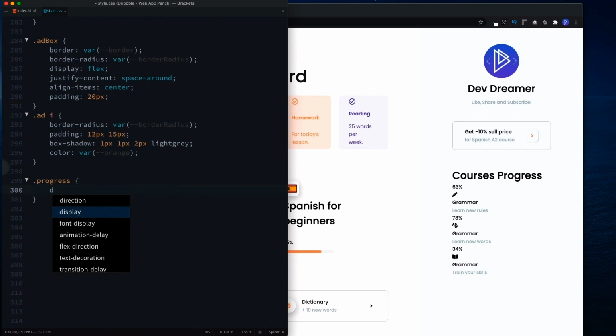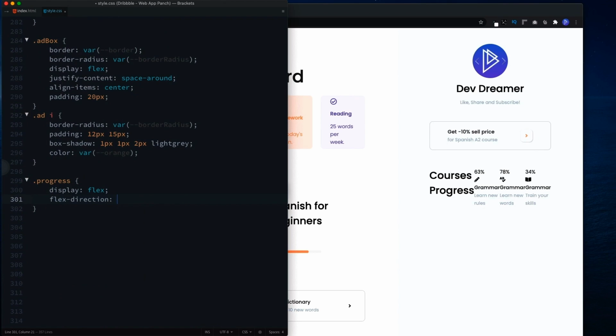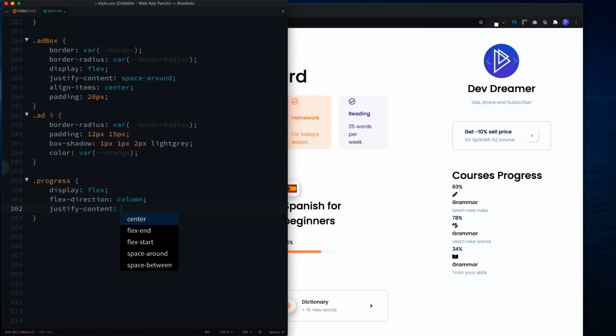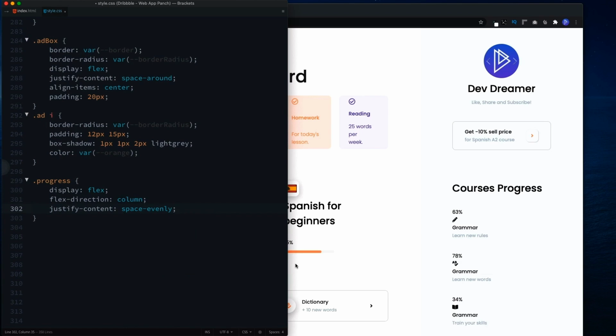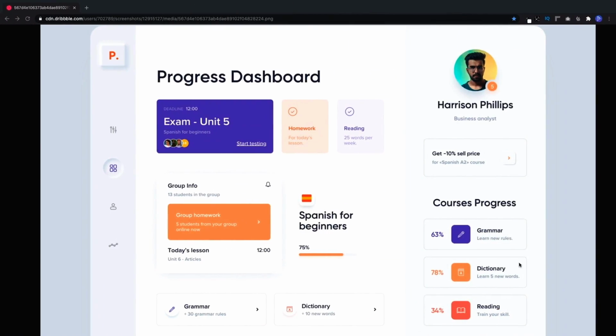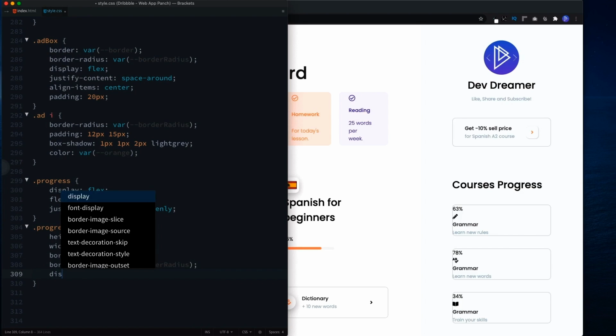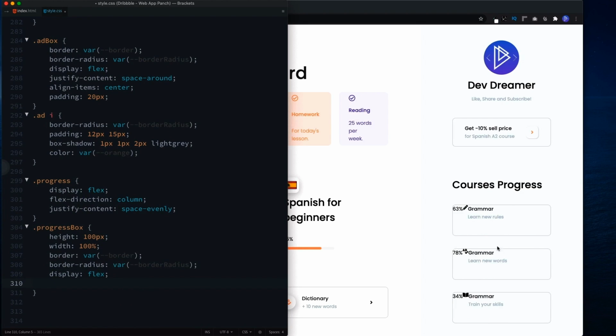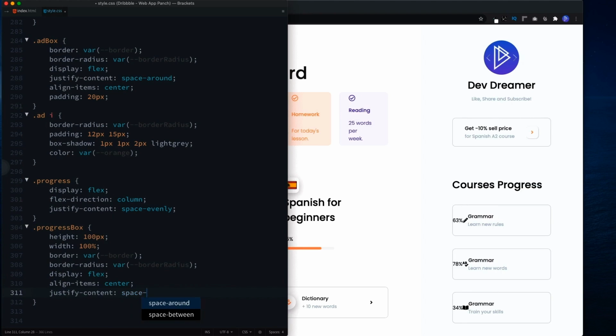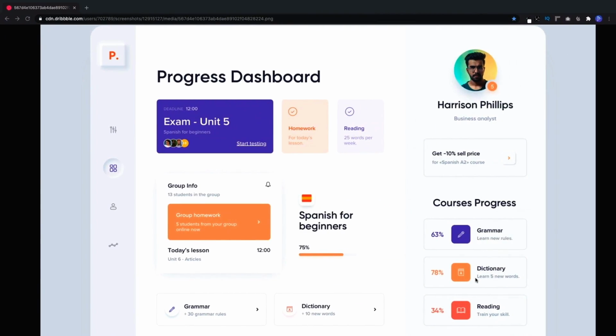And let's give this a display of flex, flex direction column, and then justify content, we'll go for space evenly. Now let's work on these individual boxes. So that had a class of, well they rather had a class of progress box. Let's now give this a display of flex. Let's align these vertically, so we're going to say align items center, so now they're aligned vertically. Let's say justify content space evenly. Okay, so we're getting there.